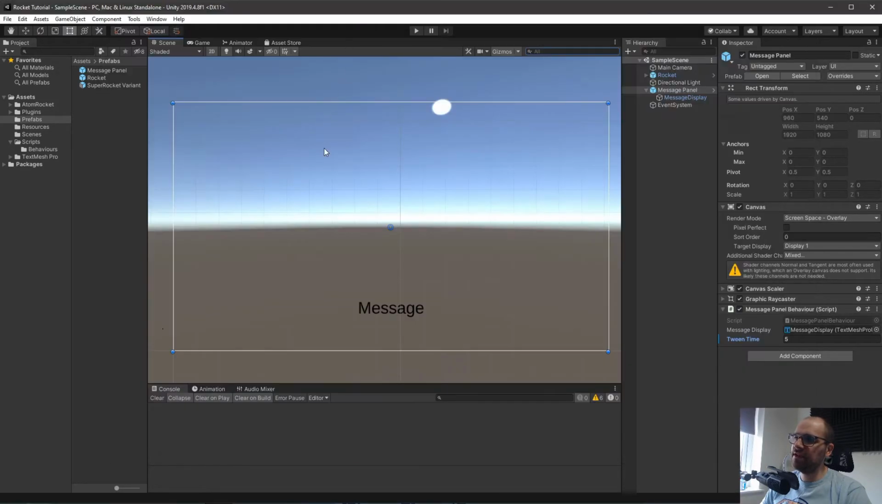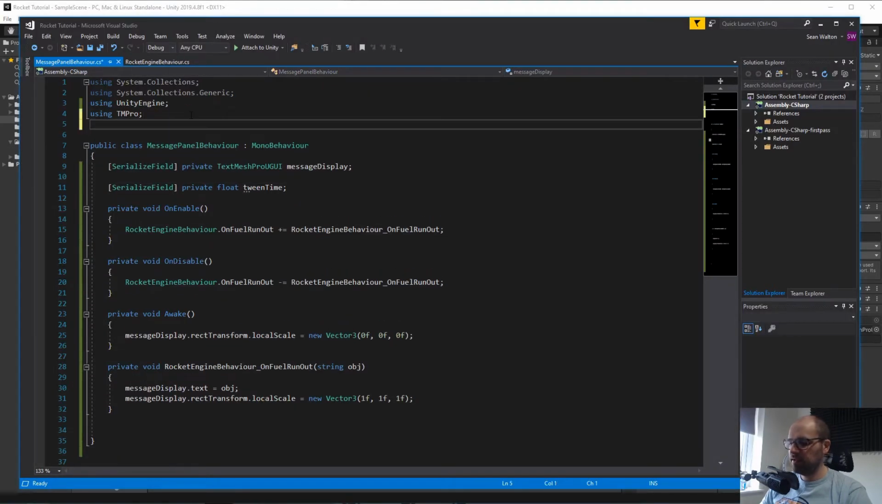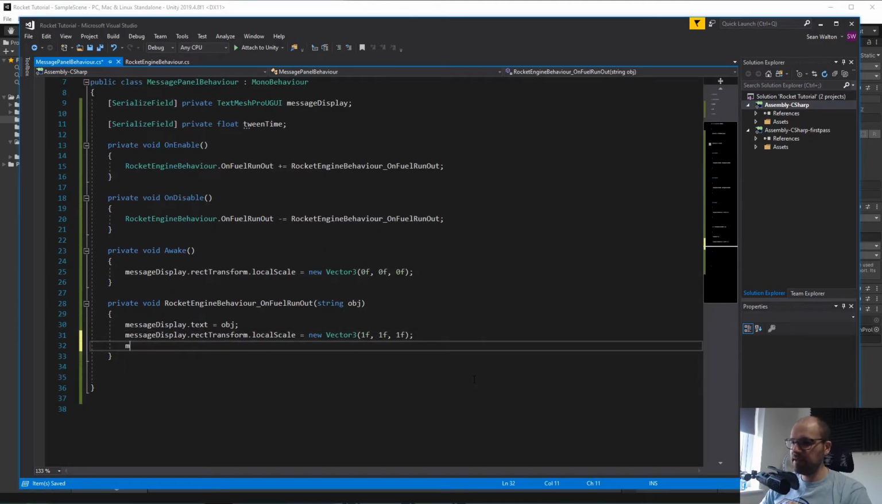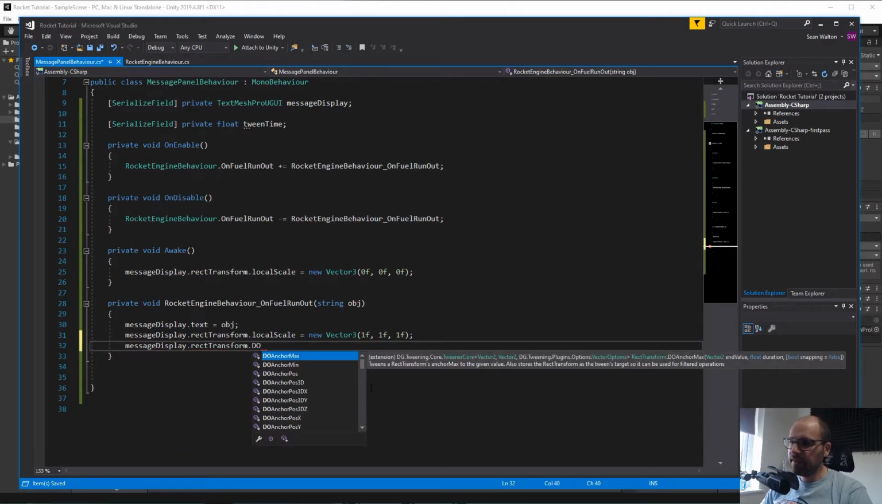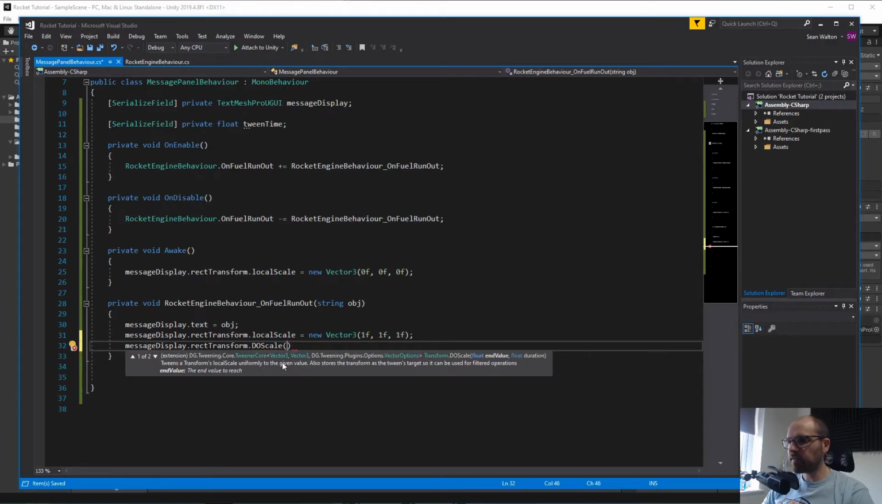But the first thing we need to do is import the namespace using DG.Tweening. Then, if I go to messageDisplay.rectTransform.DO, we've got a list of all of the things we can tween. So can we do scale? Yeah, we can do scale. So I'm going to do scale, and then I've got the end value and the duration. The end value I want to be 0, and the duration I want to be the tween time.